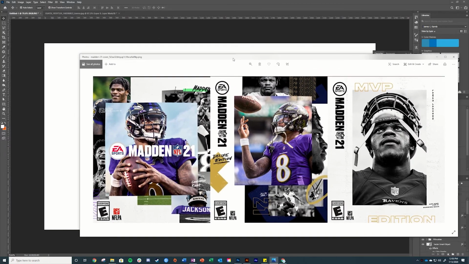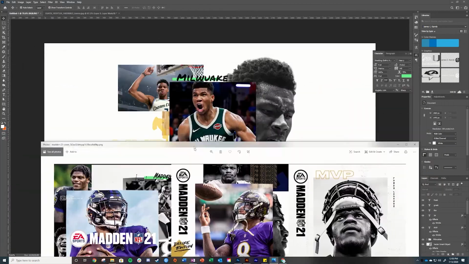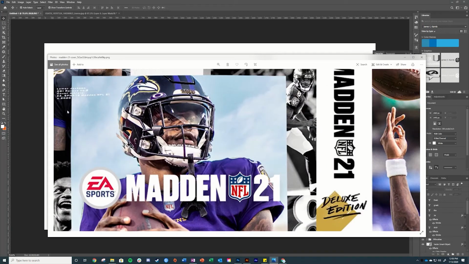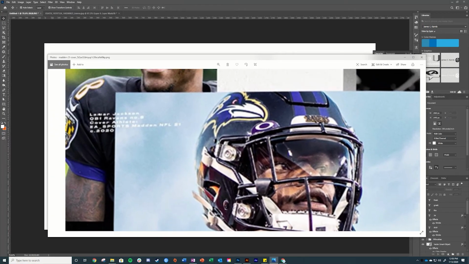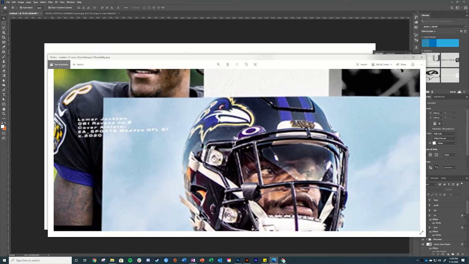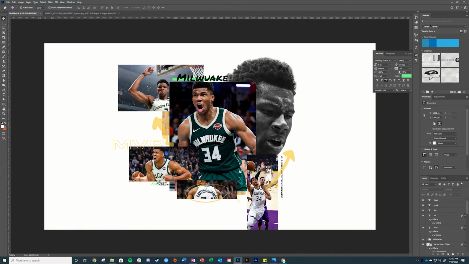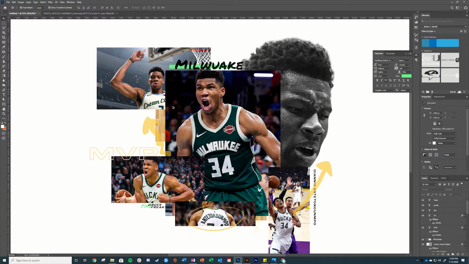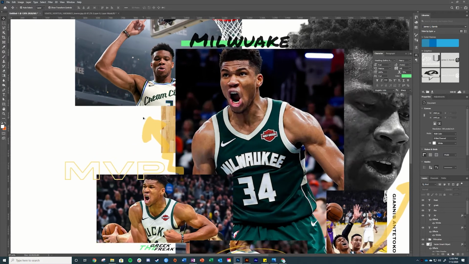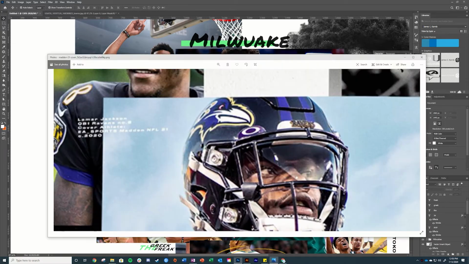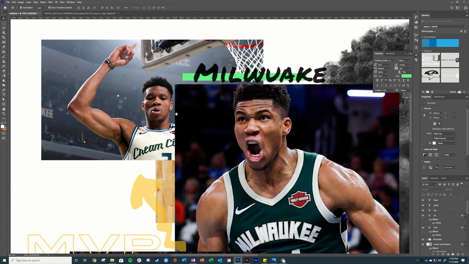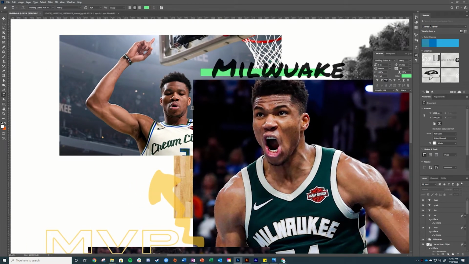Perfect. So now pretty much most of the design is done. Maybe if I want to add a little bit more, for example, here it says Lamar Jackson QB1 Ravens cover athlete. We can maybe do that same thing. Let's see where else we can put it. Here they have it over 2 things, so maybe I could add that right there in white.